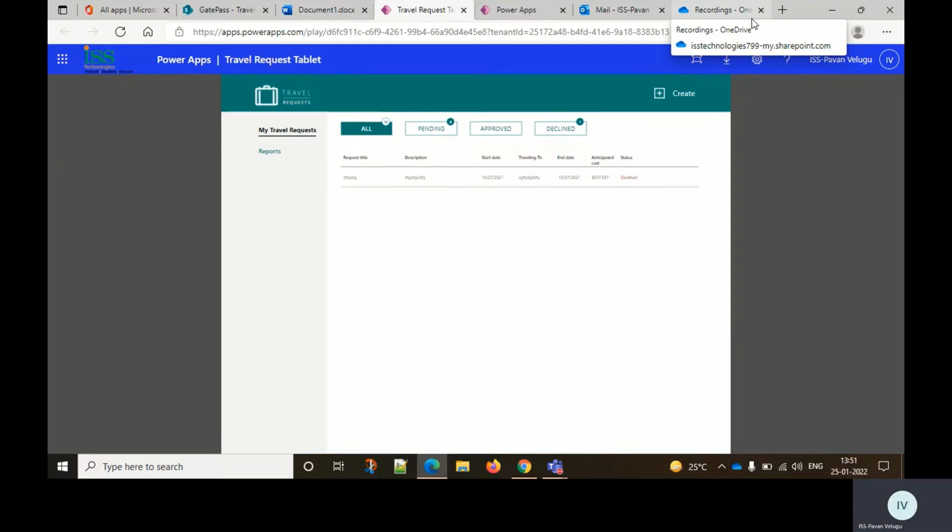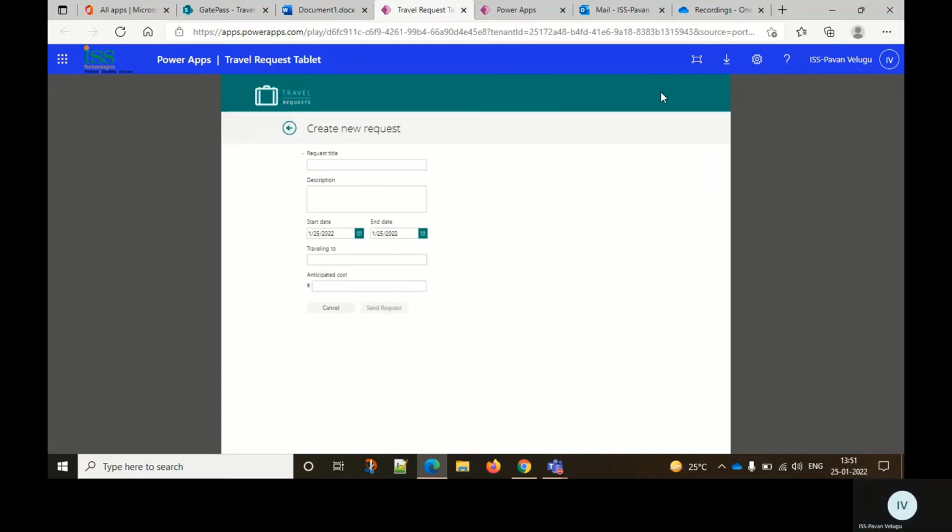Now we are on the homepage of the application. Here we can see all my previously submitted travel requests, the pending requests, the approved requests, and the requests which are being declined. As an employee, I can create a new travel request by clicking on the create button. So it will load me a form. I need to fill this form.